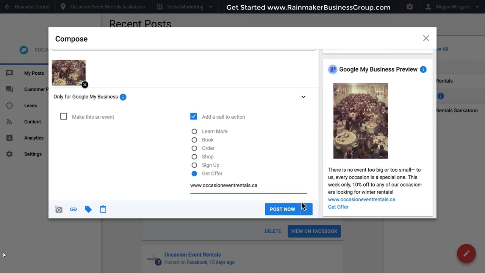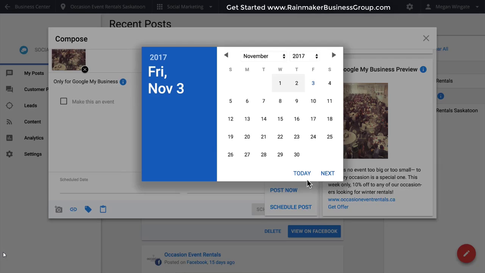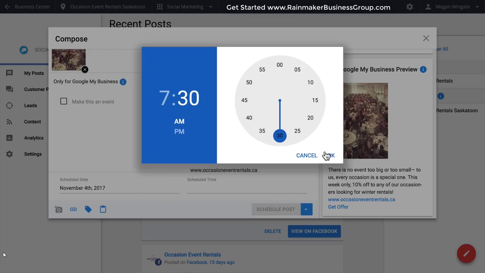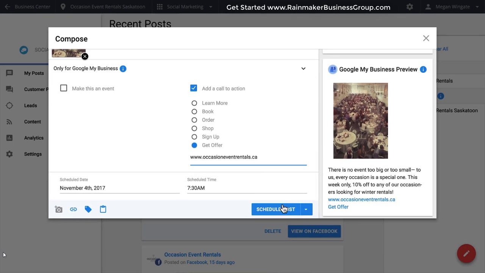Lastly, you can schedule posts to be published in the future. This is a huge time saver, as you can sit down and compose as many posts as you want all at once.